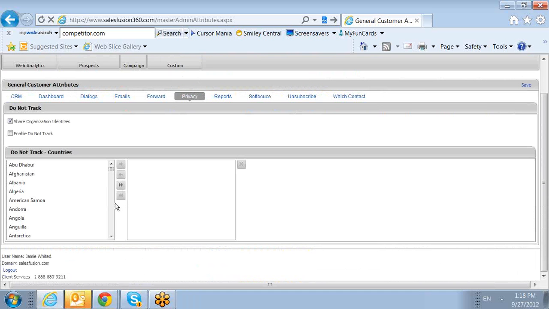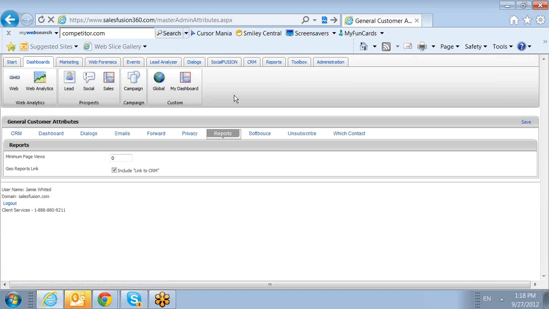Privacy is referring to do not track, where you can tell the system not to track particular countries due to privacy laws. Some countries are more strict than others, such as the UK, where they are having issues with people being cookied, and you have to ask permission for cookies first. So some people say enable the do not track, and they say don't cookie anybody coming in from Albania. Reporting over here is telling you minimum page views for your report, as well as a Geo Reports link. On your Geo Reports, do you want it to have a link to CRM feature?